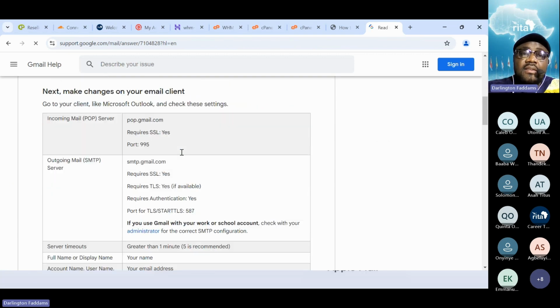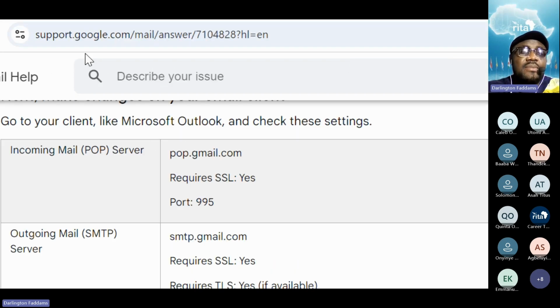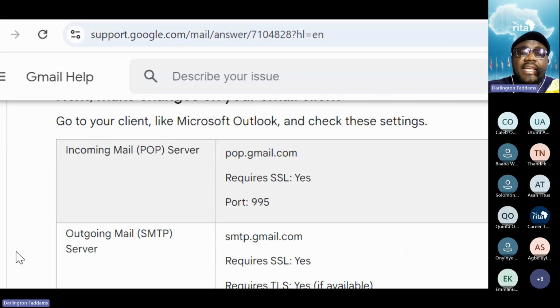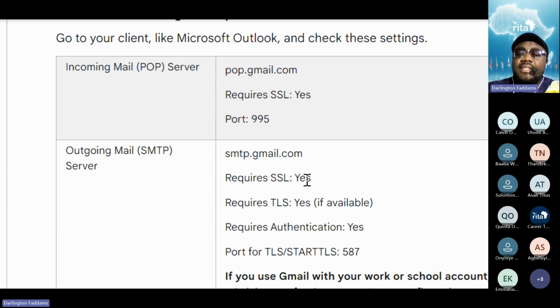So from Google themselves, they have given me the details. I'm on Google's website. They've given me the incoming server, also called the POP server, because I chose POP. So it is pop.gmail.com. Over SSL, the port number is 995. Outgoing server over SSL, yes. If you get TLS, TLS is becoming more popular than SSL.